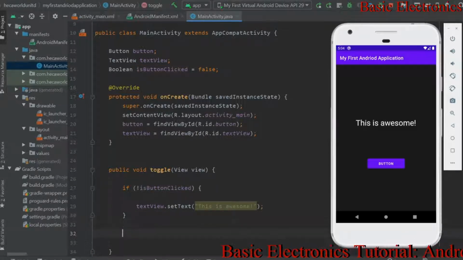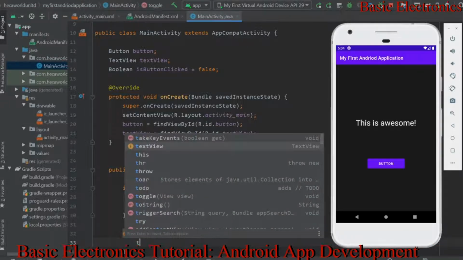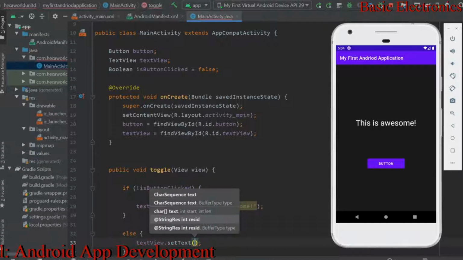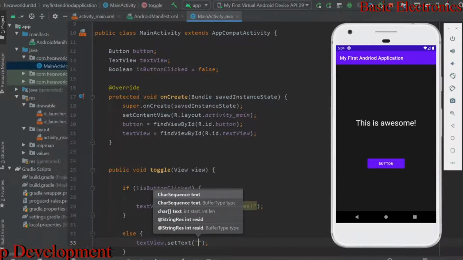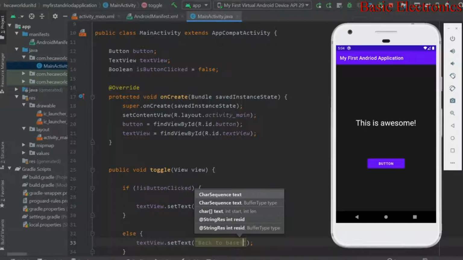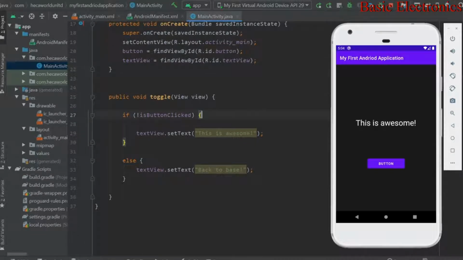Else, we have another logic, text view set text. We're going to tell it what to do, right? We're going to say back to base. Just anything you want to say, you're going to say it right here. So we're saying if the button was clicked, do this, else do that.